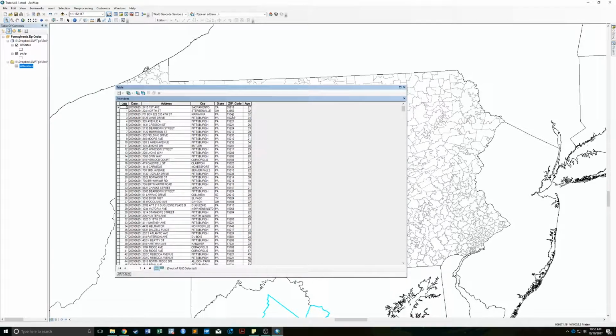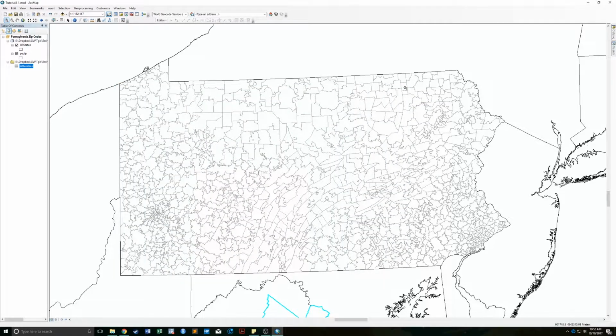But you can still take that address data. In this case, maybe zip codes or zip codes and street addresses, and ArcMap knows how to use those and put it in space for us. And so that's why geocoding is really important and really powerful. It's one of the really cool things that you can do with the software.